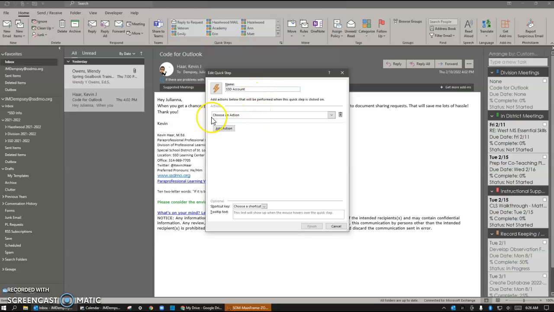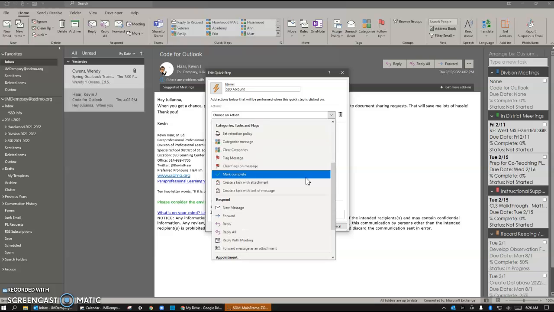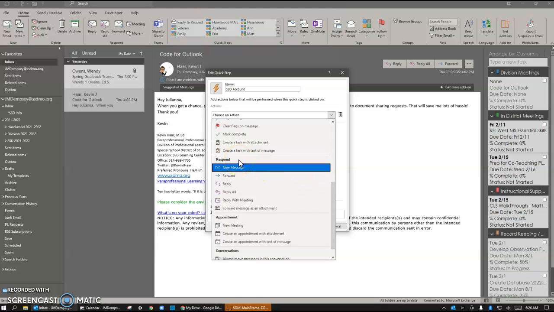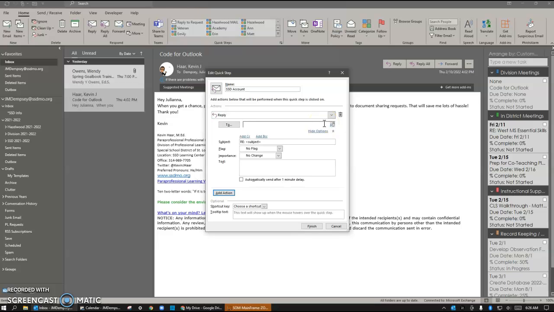Then go here to where it says choose an action. In the drop down, you're going to scroll down until you get to respond. And then click where it says reply. Then click where it says options. And you're going to see here that it's going to automatically reply to wherever you're applying this. And in the text box, put whatever message you want.